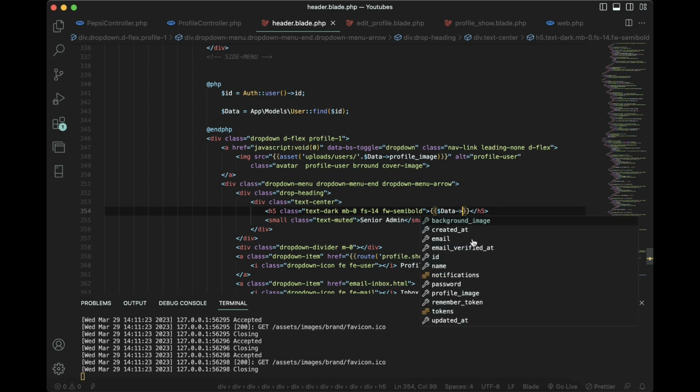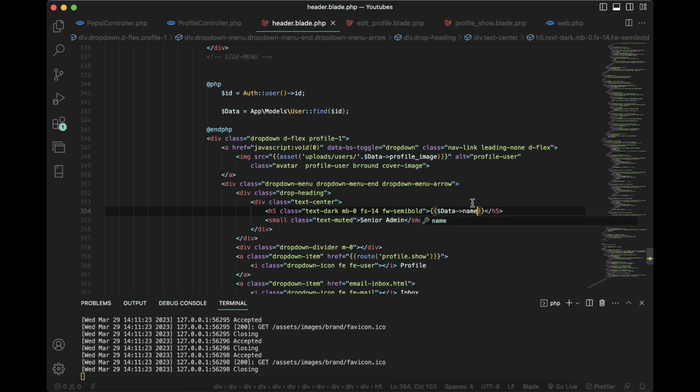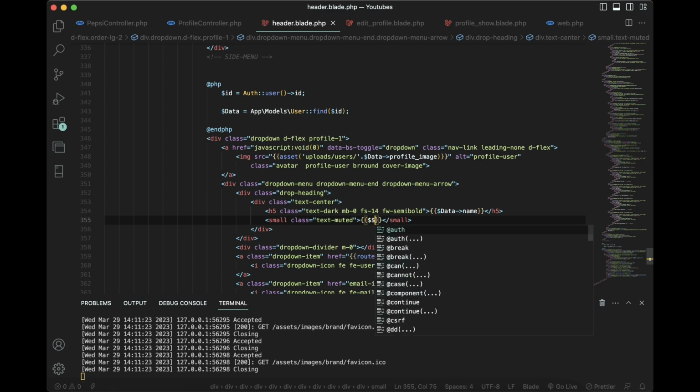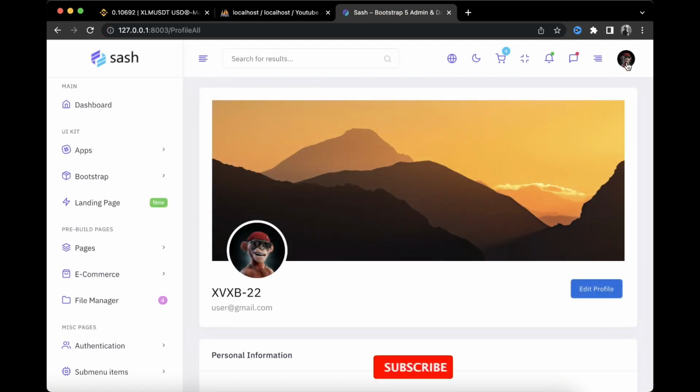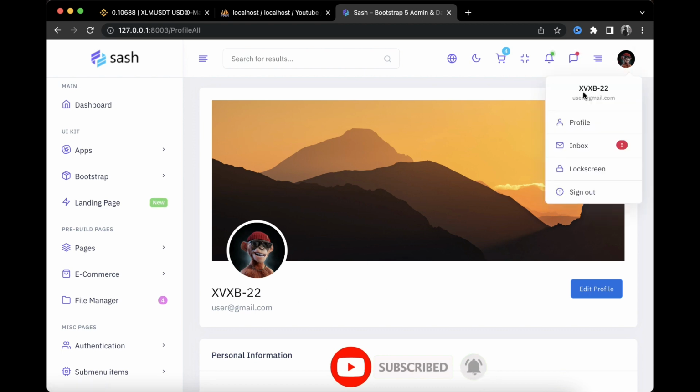Now I'm going to do the same thing here. I'm going to access my data variable and then my name field, and then I'll do the same thing here. I will write down my email so it can show us the name and email of which user is logged in. Now if I go back and refresh this, as you can see, it changed to my current profile picture here. Now if I click on this, this is the name that I have for my user and the email that my user uses.